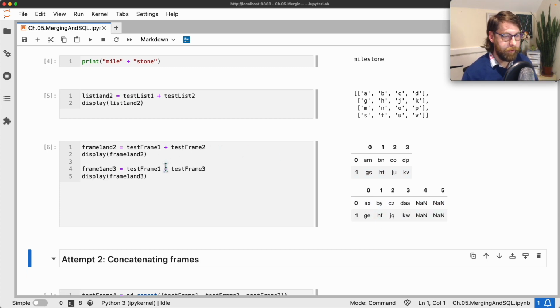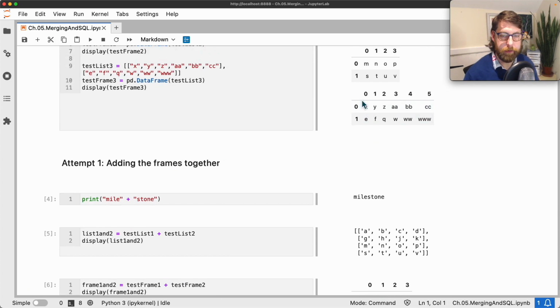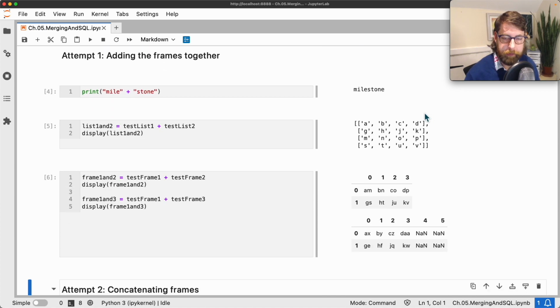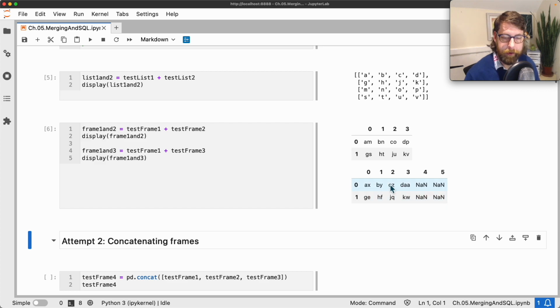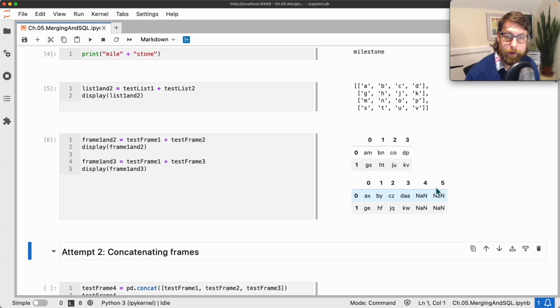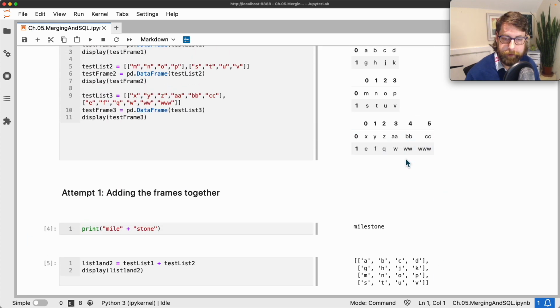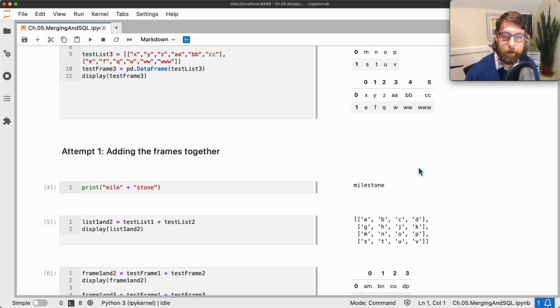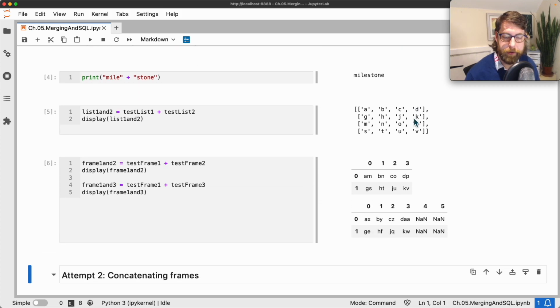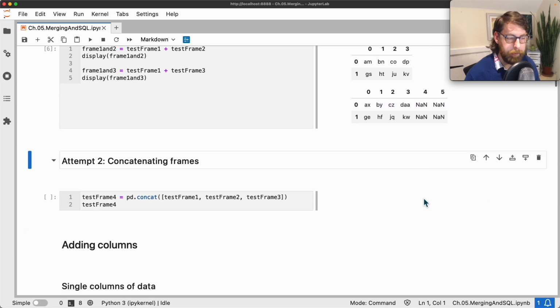Now, test frame 3 here had a different dimension. It was wider. It had 2 rows and 6 columns. And so when we see down here when it did that, these extra columns right here, they no longer have any data in them. They used to have the data BB, CC, and these Ws. But because they were added to nothing on a cell-by-cell operation, it ended up being empty.